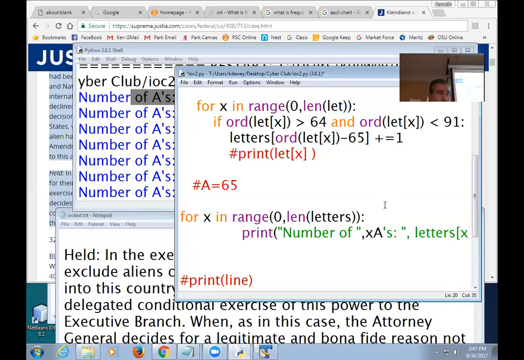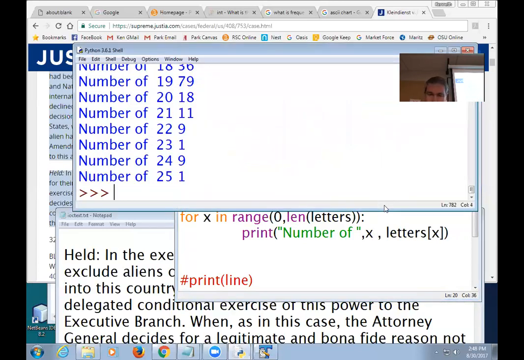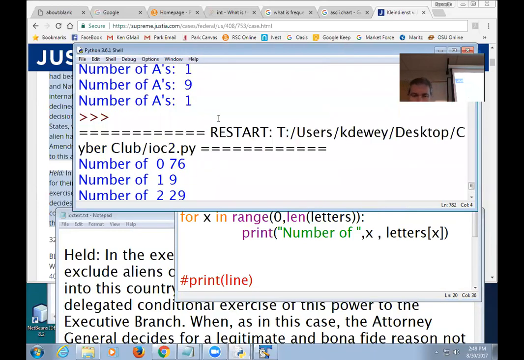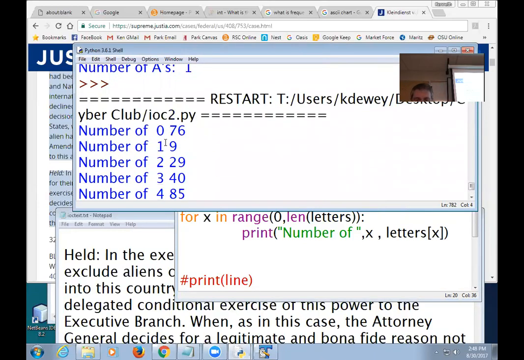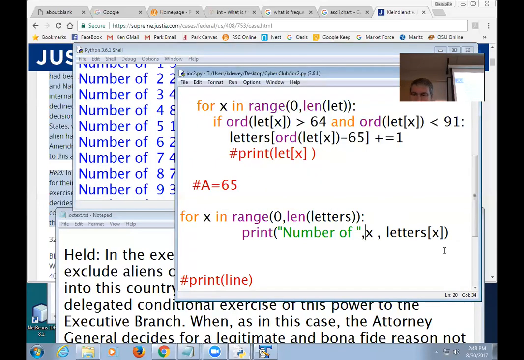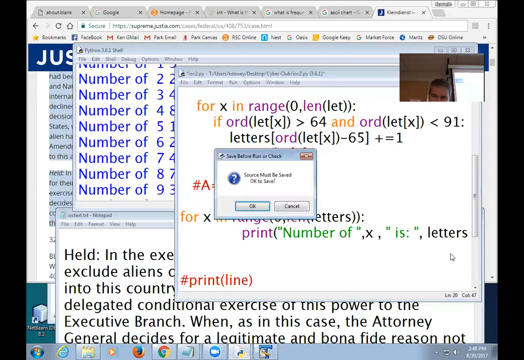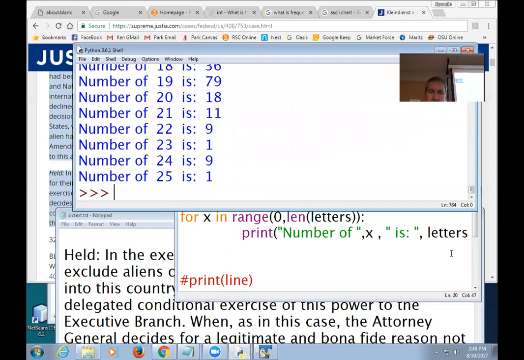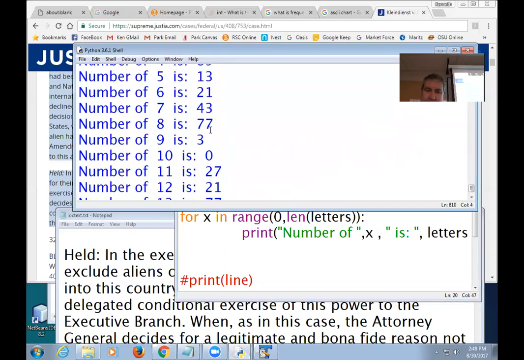I could, but there's an easier way. Watch this. I do like easy. Let's try it just like this first. So now we're saying number of 0, 76, number of 1, 9, number of 2, 29, number of 3, 40. So what if I did that and we did... okay, what's left to fix?